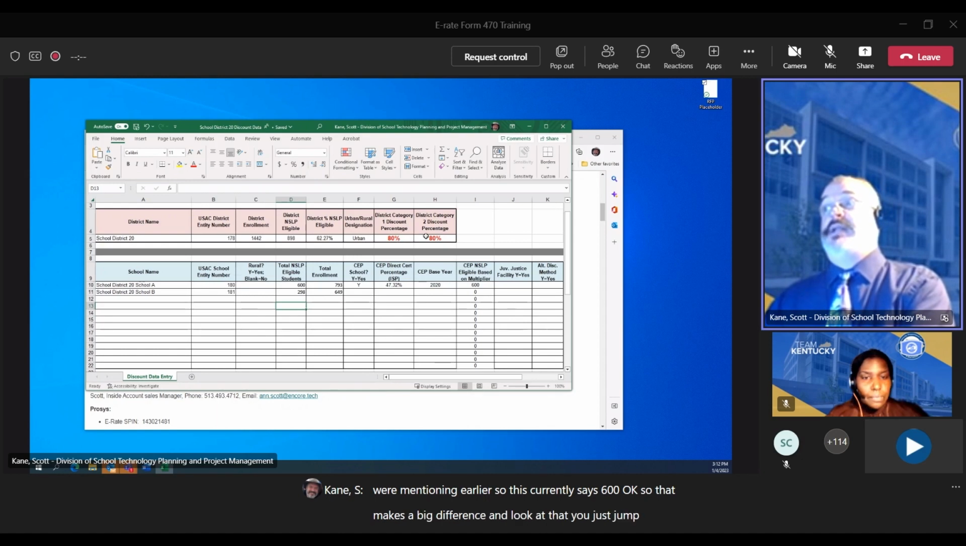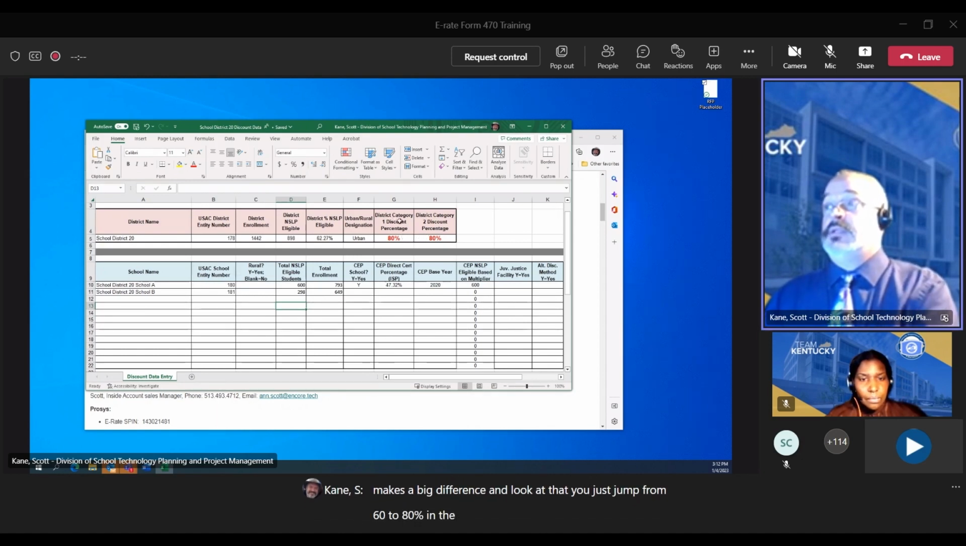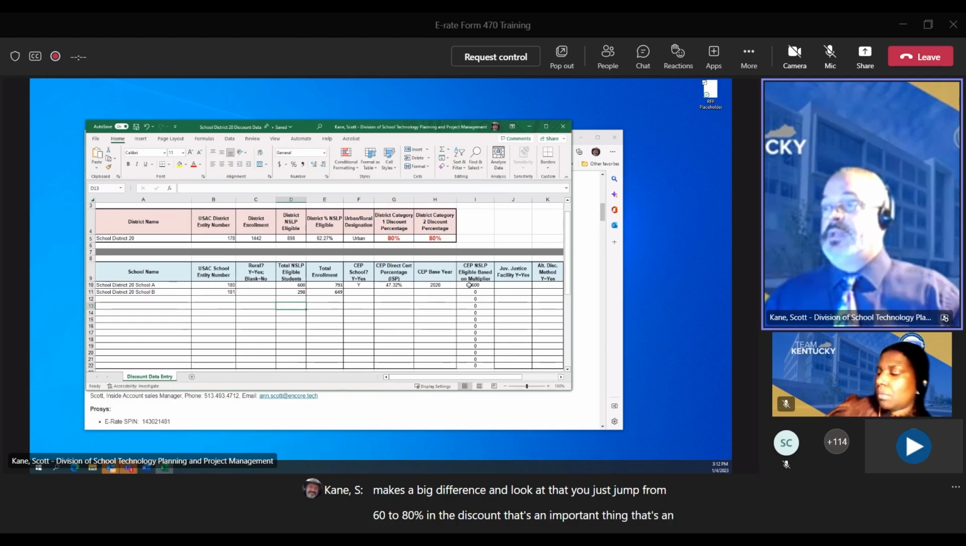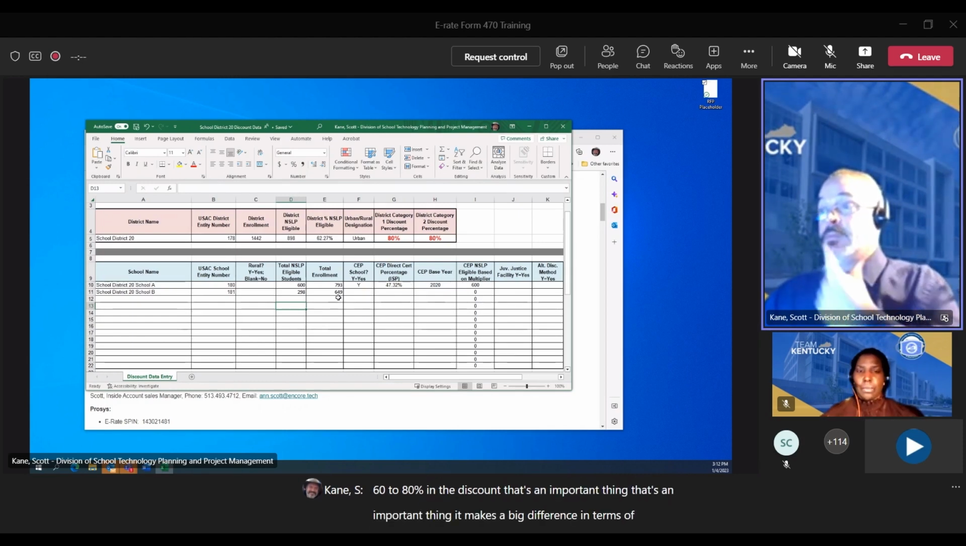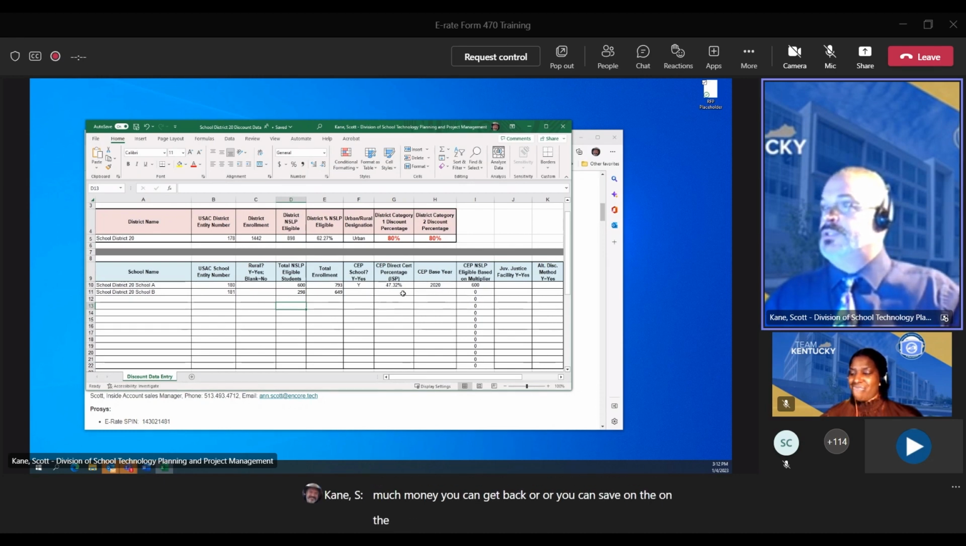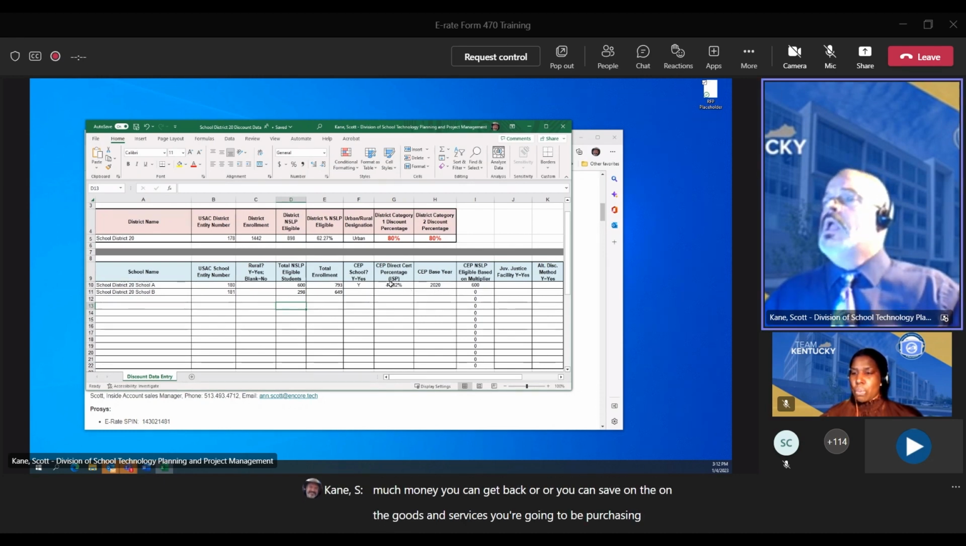Okay, so that makes a big difference. And look at that, you just jumped from 60 to 80% in the discount. That's an important thing. It makes a big difference in terms of how much money you can get back or you can save on the goods and services you're going to be purchasing.